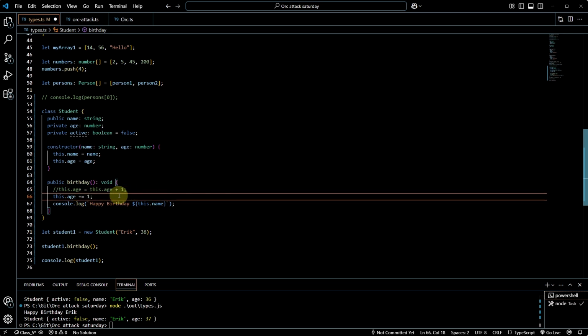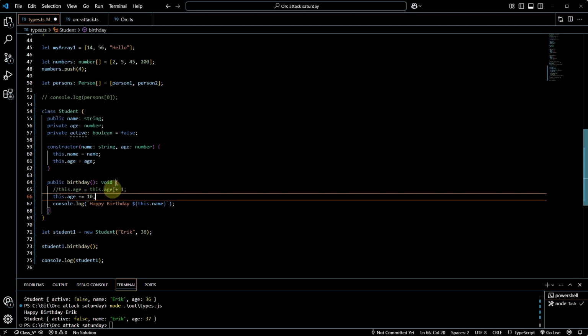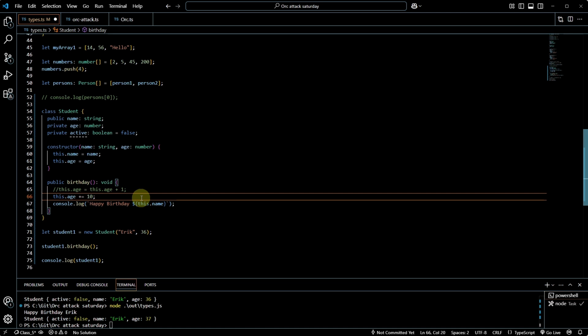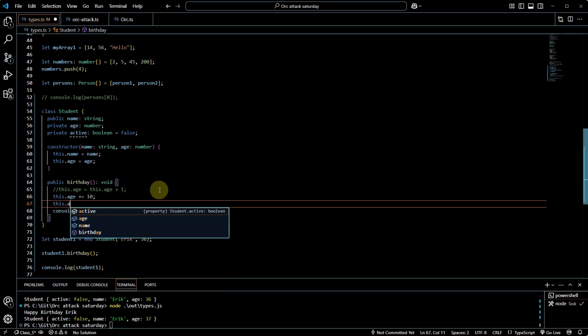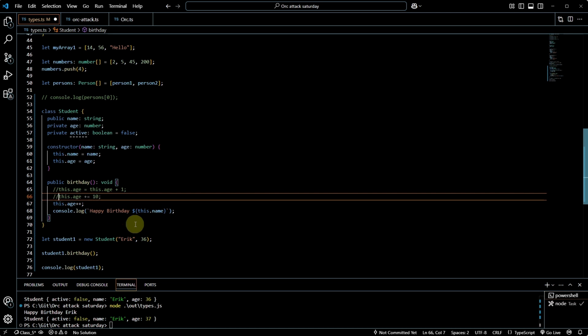So if I wanted to increase by 10, this would make sense. But because exactly plus 1 is something we have to do really, really often, there's an even faster way to write this. This dot age plus plus. That's it. It increments it by 1. So I want to do that instead. Let's just make sure that this works.